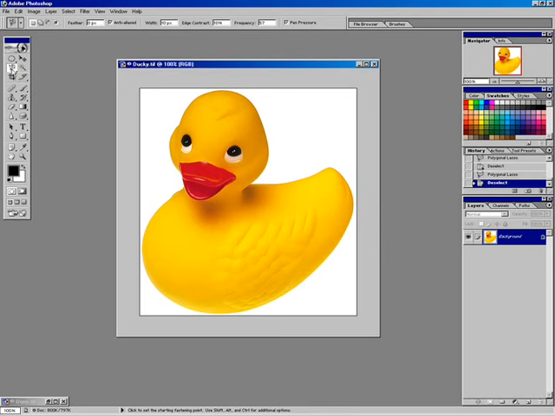This magnetic lasso tool is fantastic in pictures that have high contrast areas. Take a look at the side of Ducky and that white. That's a high contrast area. This magnetic lasso tool is going to work great. What we do for this is click somewhere near the edge and just start dragging.